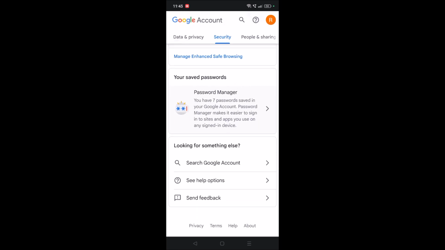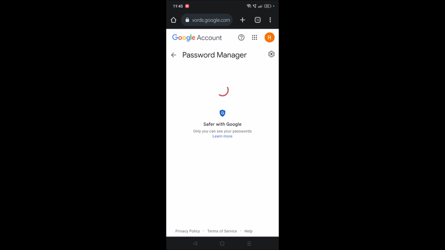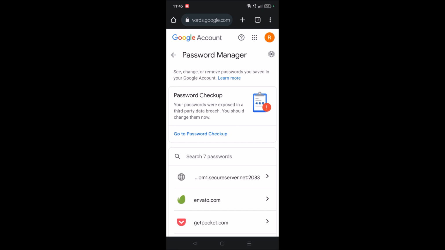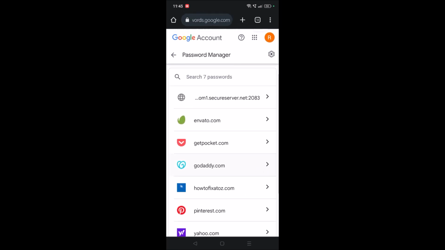So you have 7 passwords saved in your Google account. So click on this forward symbol to open Password Manager for 7 apps or websites. My password has been saved to this Google account. See here, if I click on this forward symbol, my password gets revealed, but I'm not doing this in this video. But if you want, you can check with your account, and this is how you can view all your saved passwords to your Google account.